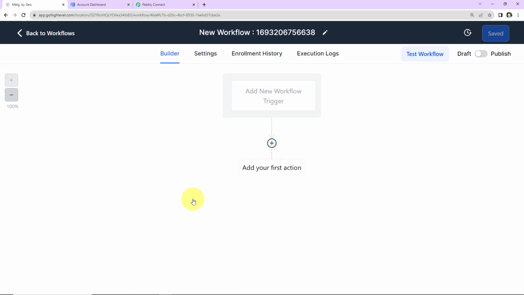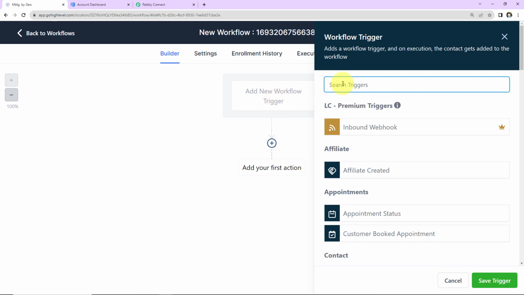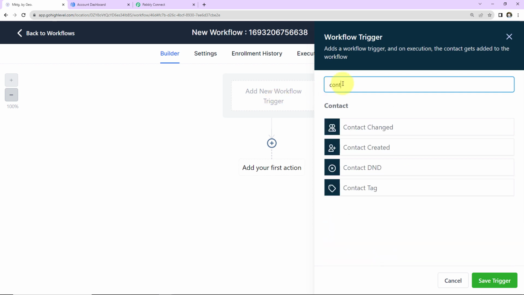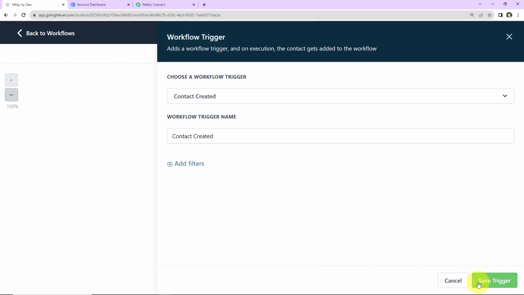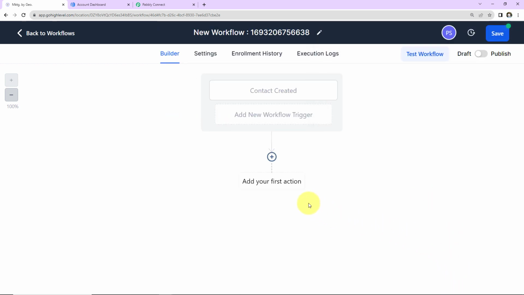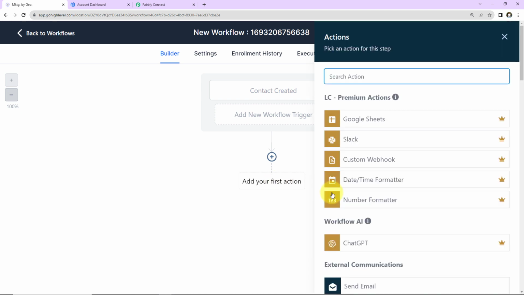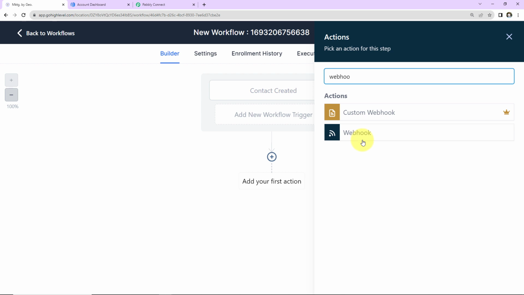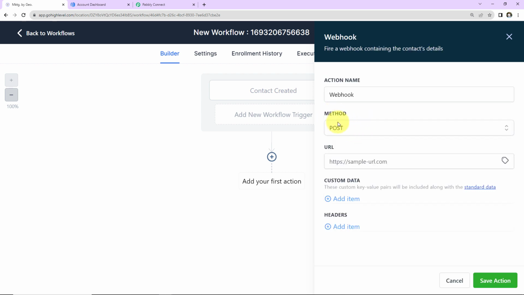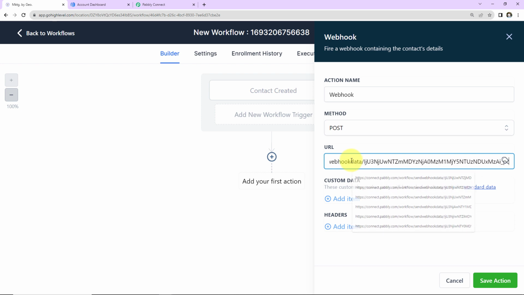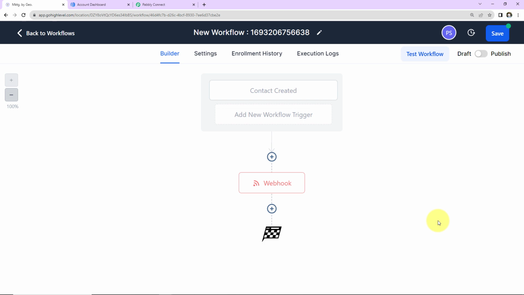And as we do that, here you can see we have to add new workflow trigger. So we have to click on this and we have to look for contact created. This here is going to be our trigger. Now I'm going to click on save trigger. Once done, here we have to add our first action. So here I'm going to look for webhook. Let's click on this. Now the method that we have to choose is post, and here we have to paste the URL that we have just copied. And now I'm going to click on save action.